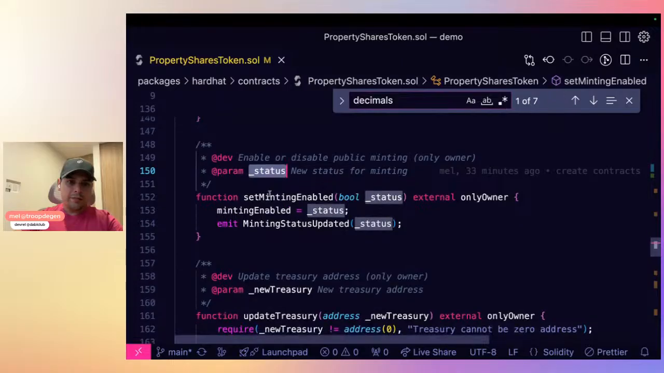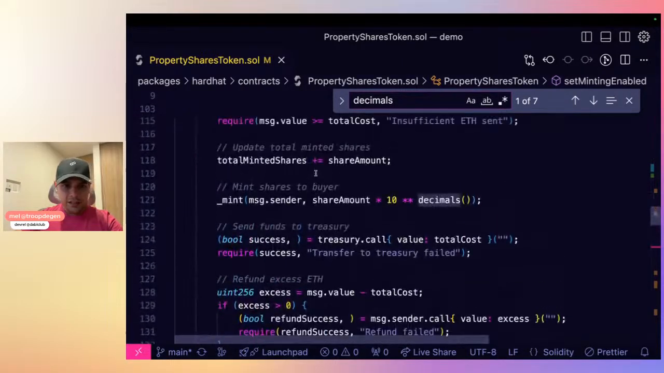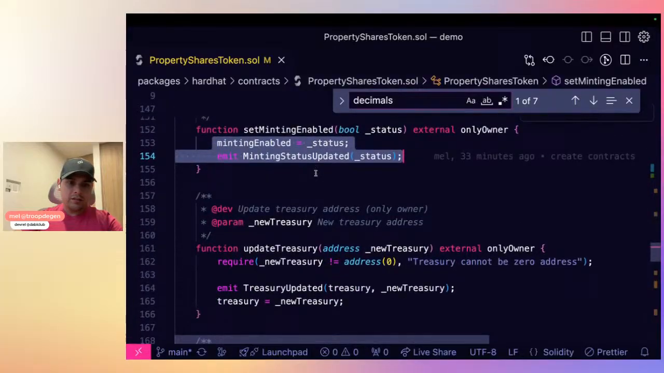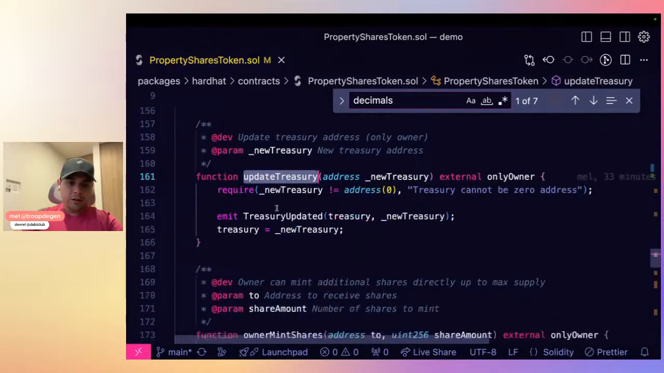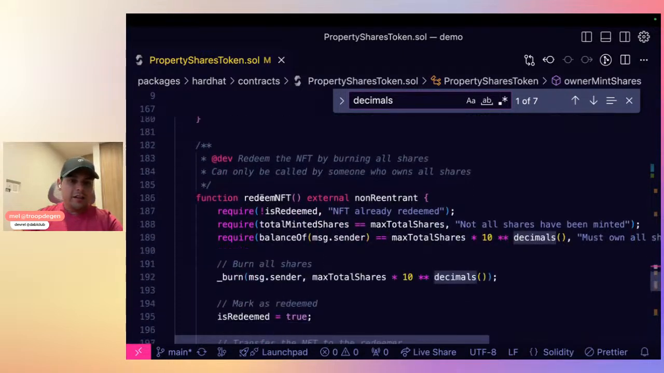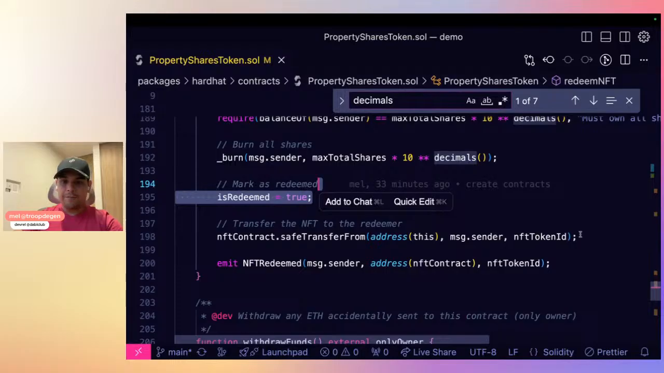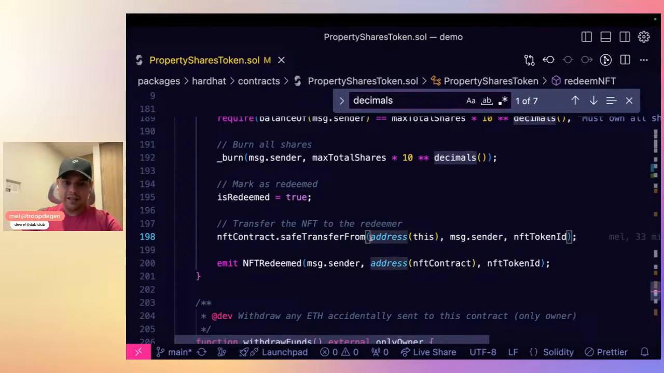The status for the set meeting enabled, like we said, we need to initialize this contract. Probably going to initialize it at the beginning in the constructor, so we'll change that in a bit. Update for the treasury in case that we want to. The owner can mint shares whenever they want. I'm just going to put this here in case we need to mint some shares without having to buy or whatever. Then the redeem NFT is to withdraw the NFT here. We have to burn all of the tokens, set is redeemed to true, and we transfer from, now this time we send back the NFT to the sender or the owner.